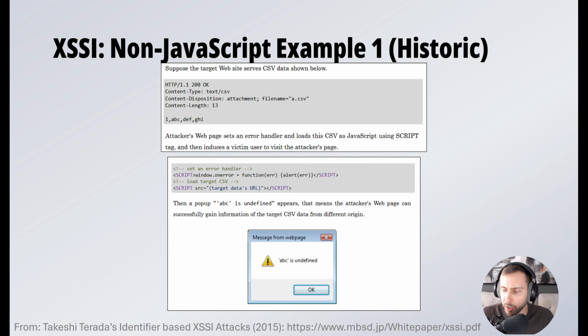Now we're going to look at a couple of historic examples, and these examples are interesting because they don't involve JavaScript, and that's obviously important to consider. Our attack surface is not just JavaScript. This first example is a CSV file.